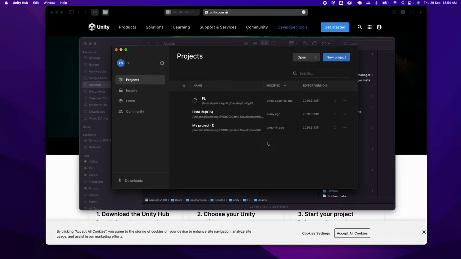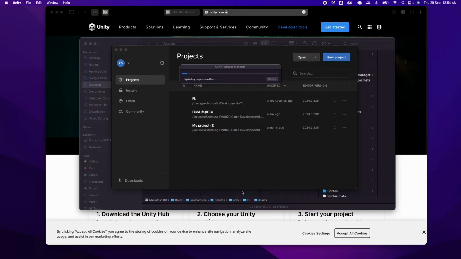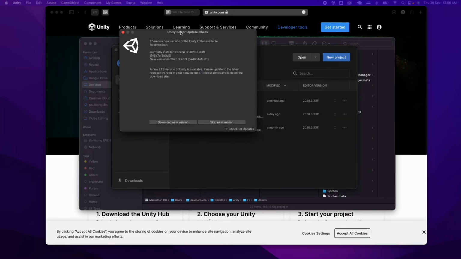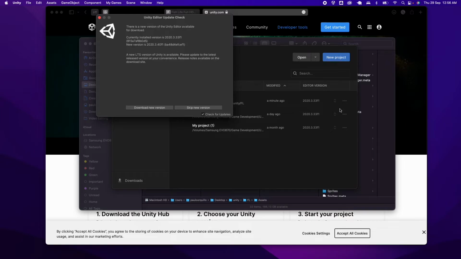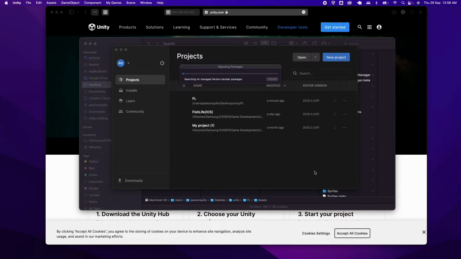Depending on your machine, this could take some time. It's saying opening project in an existing editor installation could cause some problems. I'm aware of that. So be sure that you know which version your game was created for by the developer. Cool, so I got a bunch of warnings. It's saying there's a new version. You might want to say skip that version. Another warning here about the package manager resolver. I don't know what this means at the moment, but I'll just say add selected to registry.